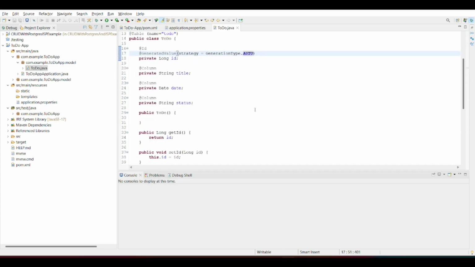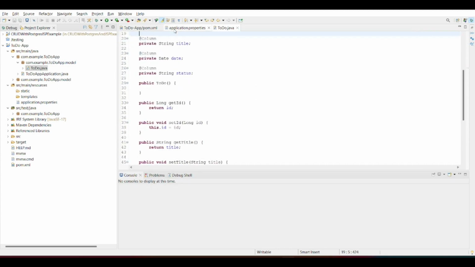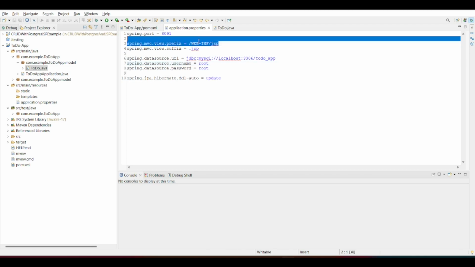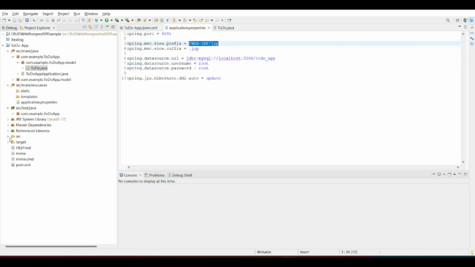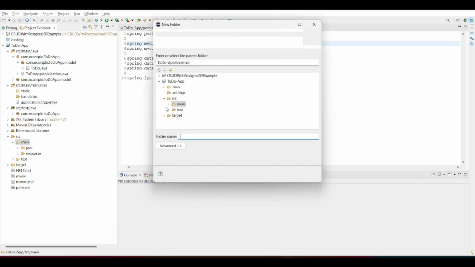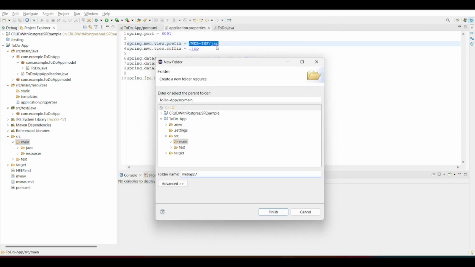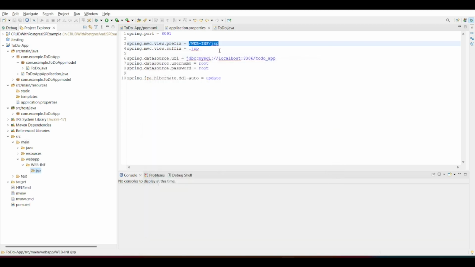Alright, so good enough. Now I think I forgot to create this structure, so here we would need that. So inside main, first we need webapp and then this structure, so WEB-INF and then your JSP. Alright, so we are done with our model, we are done with our structure.